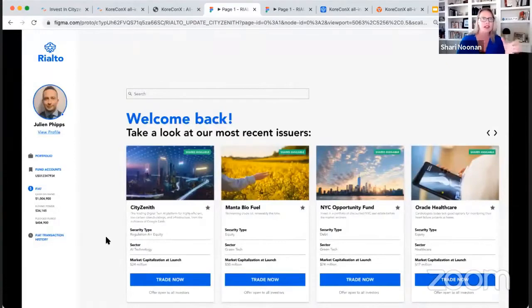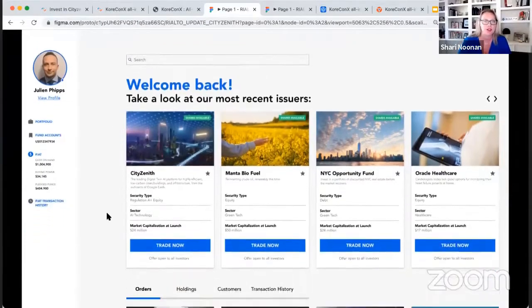Now that the investor is in the Rialto ATS, they will be taken to the landing page where they can access their profile and key account details, such as their account holdings and cash on hand, as well as recent issuers and securities of interest to the investor.